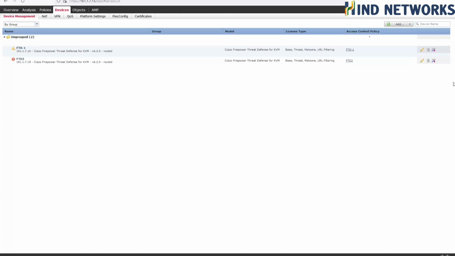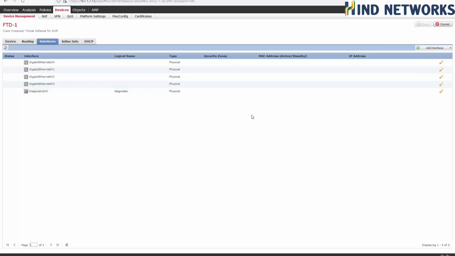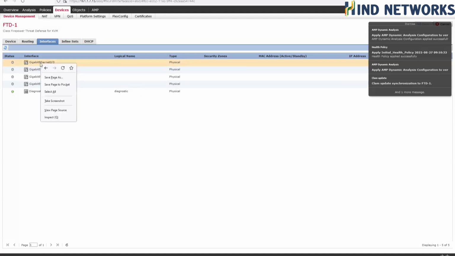But I've configured the access policies accordingly, and one of the firewalls is showing routed mode, and that's how it's supposed to be in the exams as well. So let's go ahead and configure that. I'll press edit. In here, I'll be getting the interfaces. So let's go ahead and configure the interfaces accordingly.